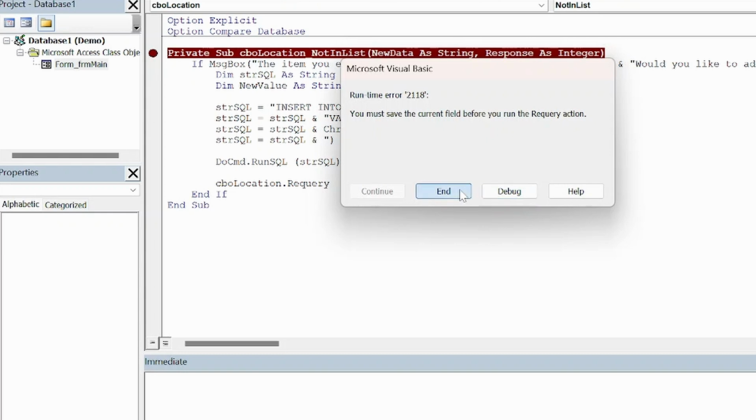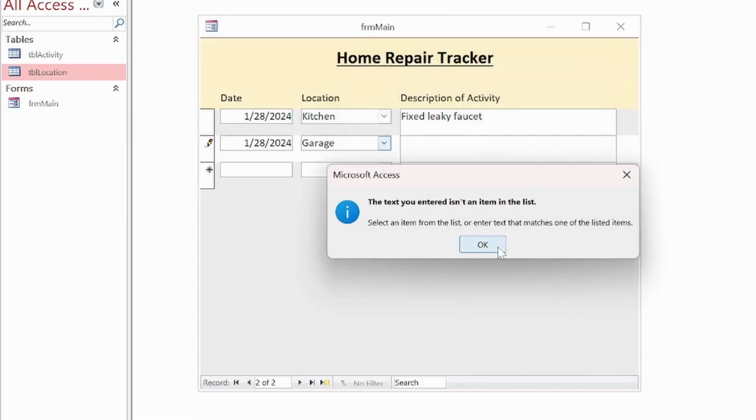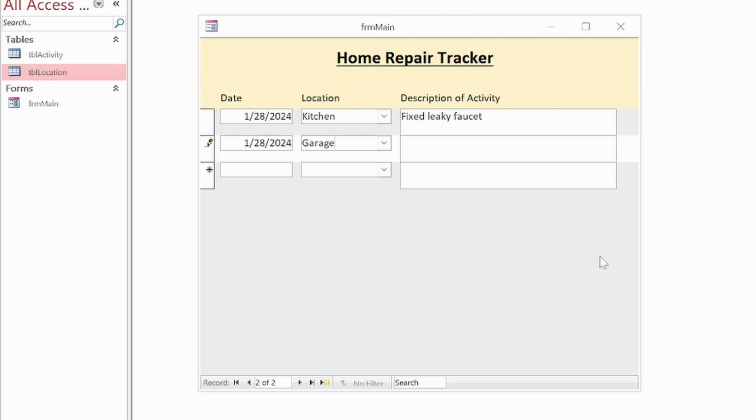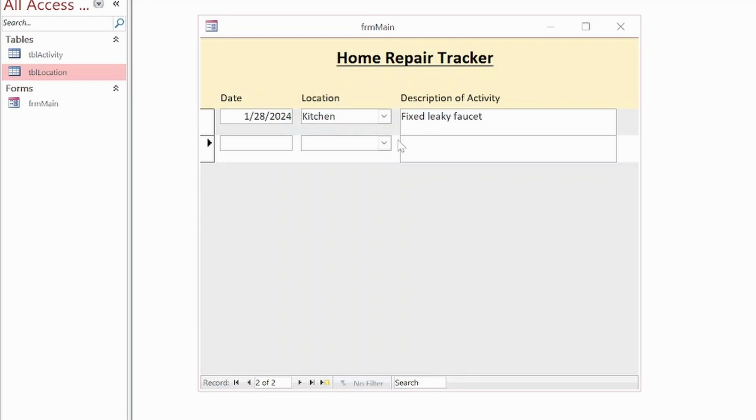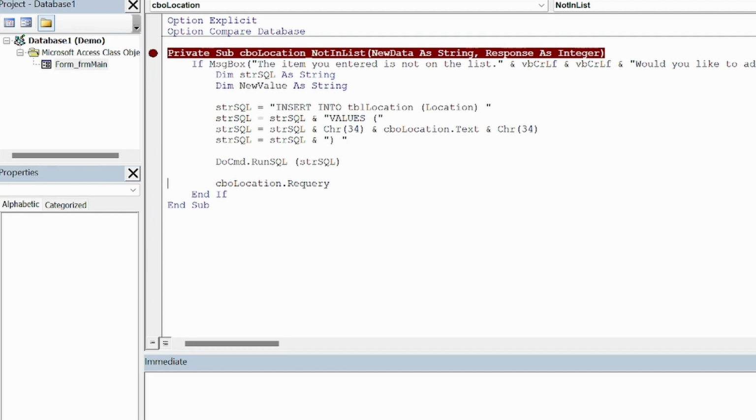Okay, let's go ahead and end that. Now I'm going to hit the escape key to nullify that entry. Now, if I look in table location, I see that garage was indeed added. It's just the requery of the combo box that's given us trouble, and it's actually a pretty easy fix. Let's take a look at that. The problem is there's still a value in the combo box when we try to requery it that doesn't technically belong there. And that's what's causing it to balk.